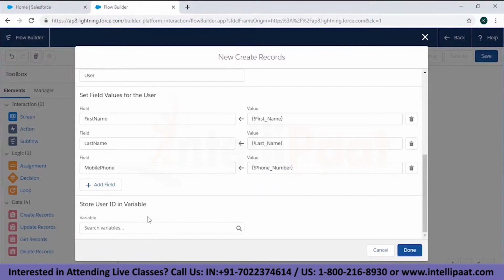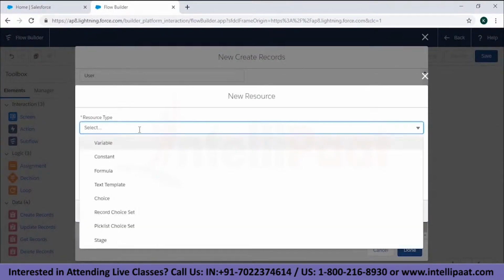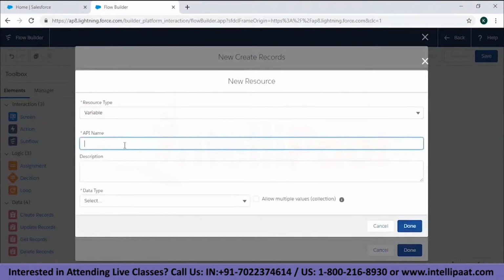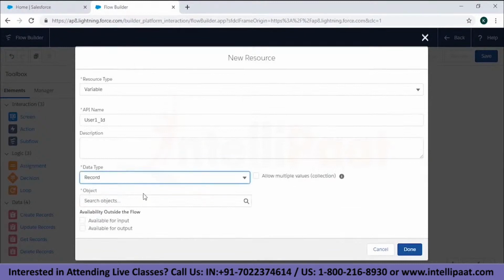We have store user ID in variable. We'll click on variable and click on new resource. Now we need to create a new resource in order to combine these records. So in that option we'll select variable, and the API name would be user1 underscore ID, and then the data type would be text. It would be record.